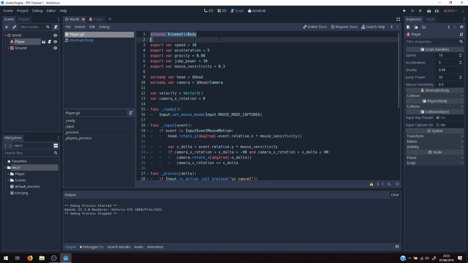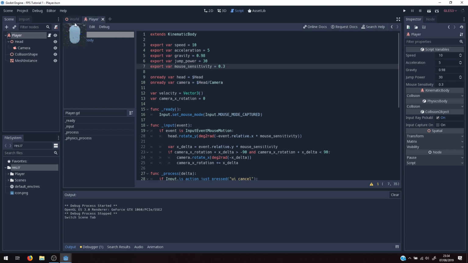So we have our extend from kinematic body, which just means that our player is a kinematic body, so we're going to control its physics through code. We're exporting a few variables here, our speed, which is 10, acceleration of 5, gravity of 0.98, jump power of 30, and a mouse sensitivity of 0.3. Again, you can tweak all of these by coming into the player node here, clicking on player, and you'll see on the right hand side that we can change all of these variables.